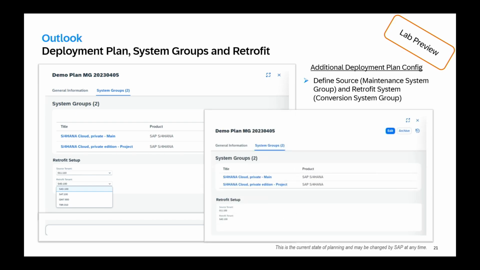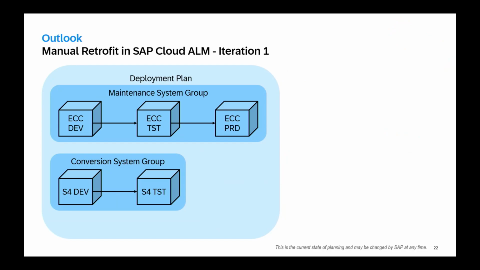In display mode, it would look like that, so that you have all the information here. And this information can then be reused later on, first for a manual retrofit, where we help with dual landscape tracking, which I will show in a second. And then in a second iteration, we would of course like to go into retrofit automation. So first of all, system groups look the same. In the first iteration, we would make it more convenient, so that you can do manual retrofit in SAP Cloud ALM for tracking purposes.